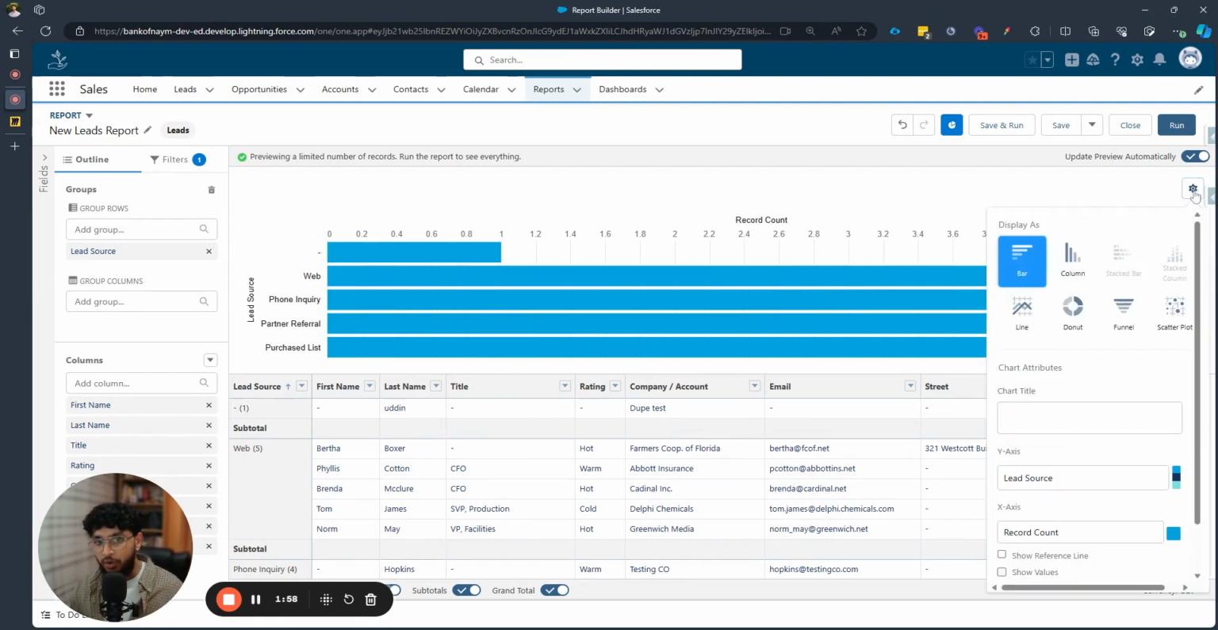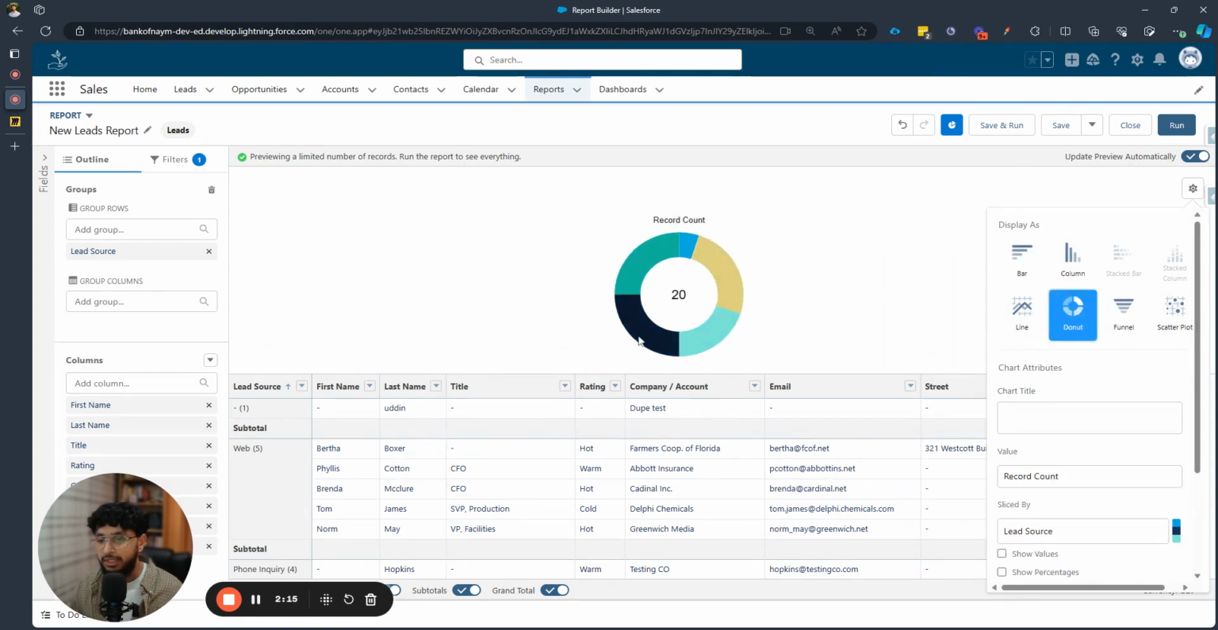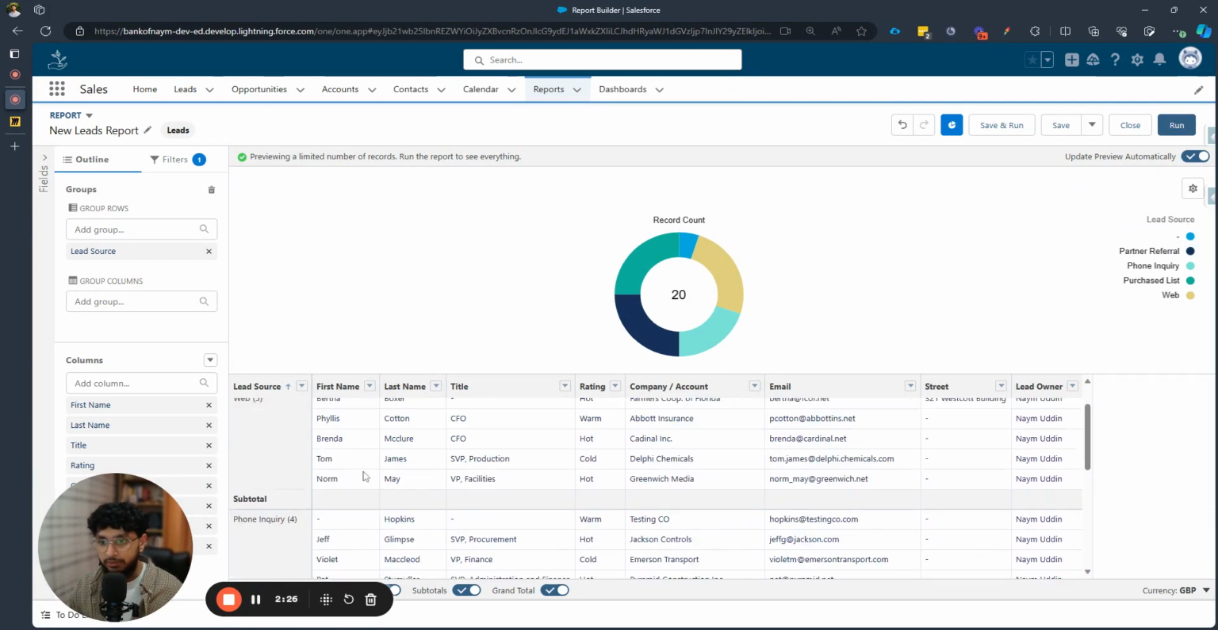Alternatively, if you click this cog icon here, you can see all the different charts that are available to us. We've got a column, a line, a donut, aka a pie chart. We also have our funnel as well as a scatter plot. Let's click on the donut. Now you can see that we have a pie chart, or a Salesforce donut, as they say. And it's actually grouped all of our different leads.